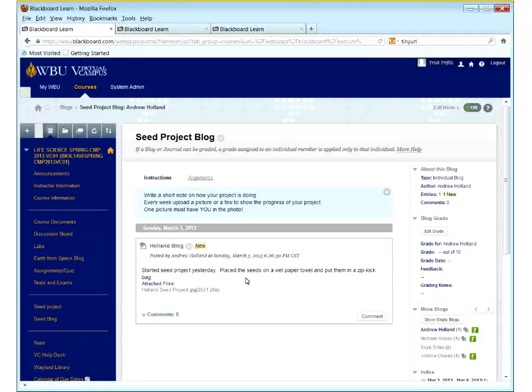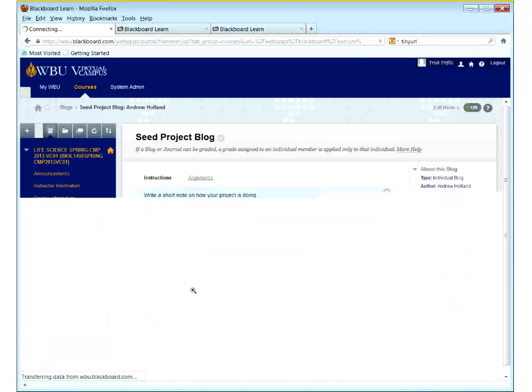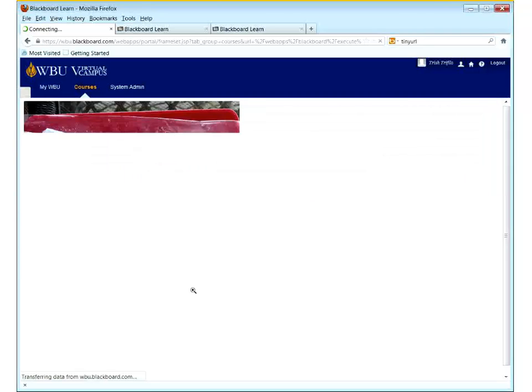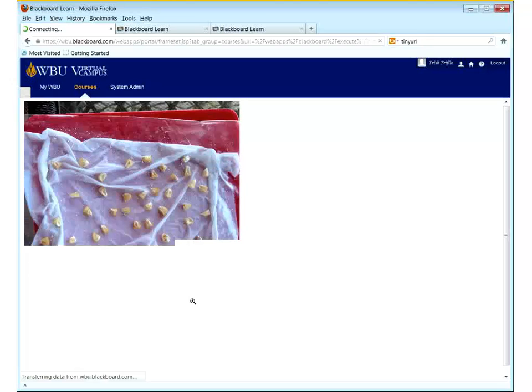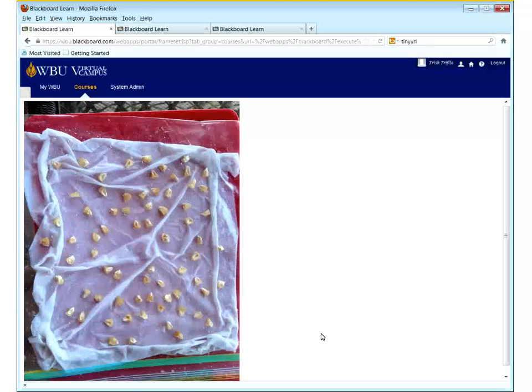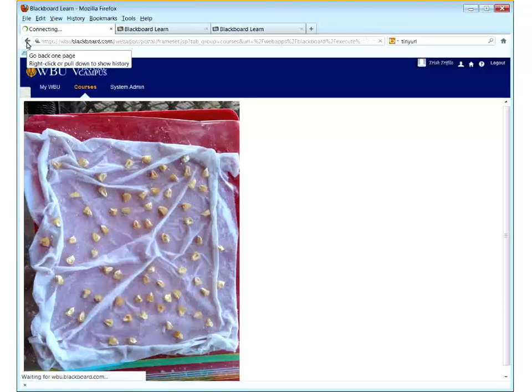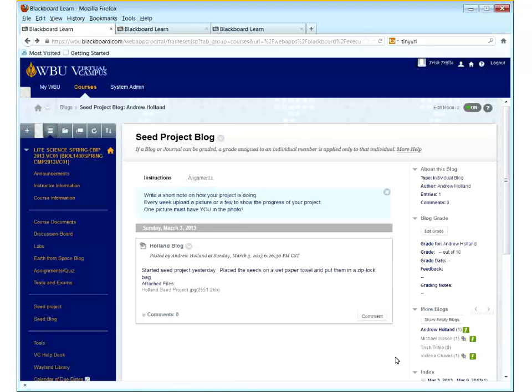So Drew has put in, he started his seed project. He placed the seeds on wet paper towels and put them in a Ziploc bag. And I don't know if you'll get to see the picture, but I want to know that they're actually doing this work. And if you can see this picture, he's showing me that he's set up his germination project for the first part of my lab. I also have them include pictures of themselves doing the experiment, so I know that they're not fudging data all the time. So in this case, the blog is a requirement.